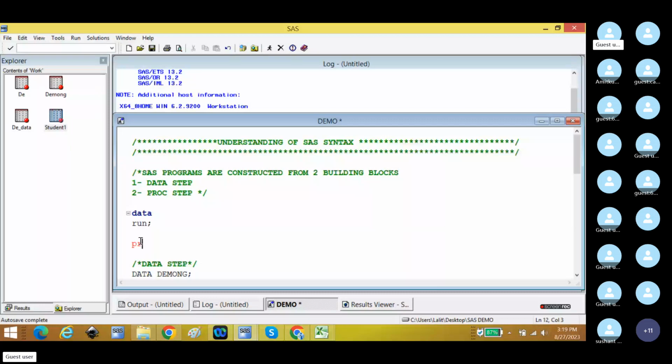I told you we can write a program two ways. One way, we can start with data. Another, we can start with proc. Okay, so why are we writing these two kinds of programs? In the data step, like I told you, we have to start with data, end with run, and always write down the semicolon.